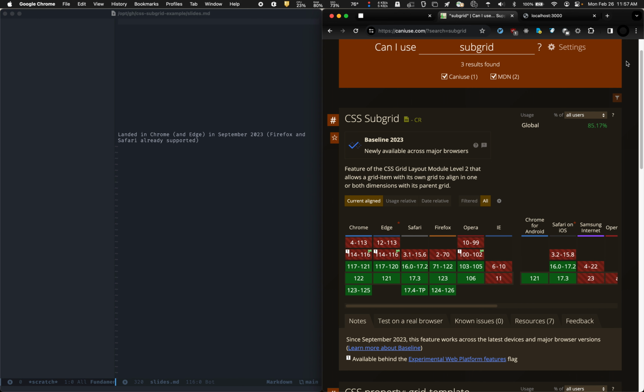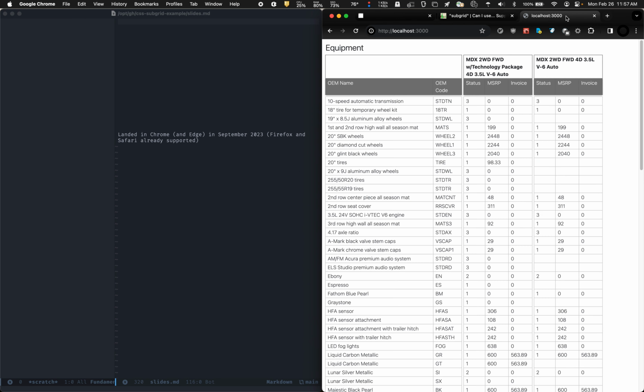So this is something I was excited about because I had a use case in our app in Umbrella to use this, and I had known about Subgrid, but I wasn't able to use it because it wasn't supported in Chrome yet. But when I found out it was supported, I was pretty excited. So I wanted to show you a demo of my use case.